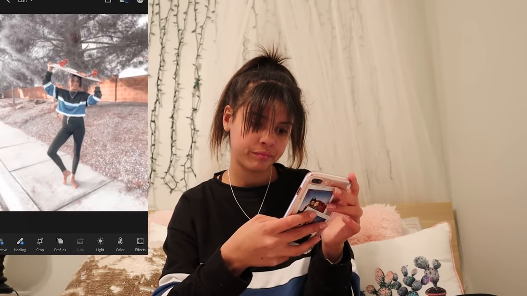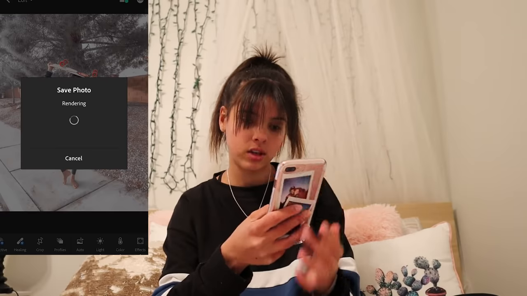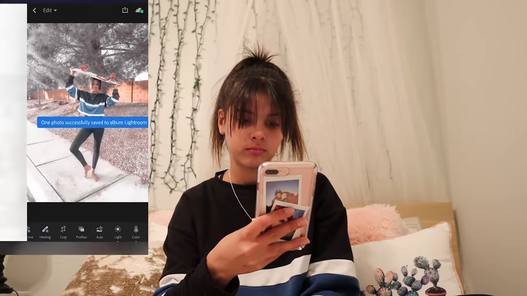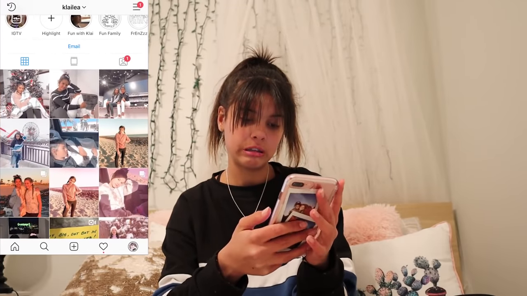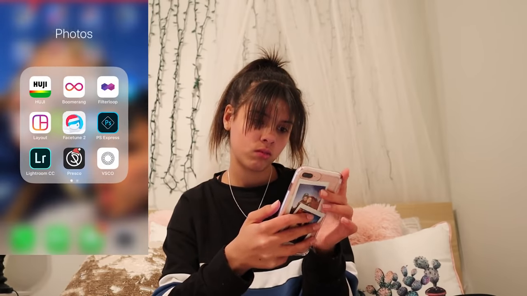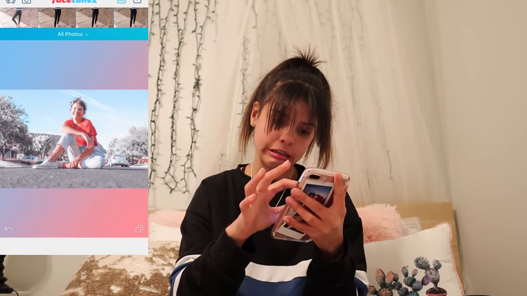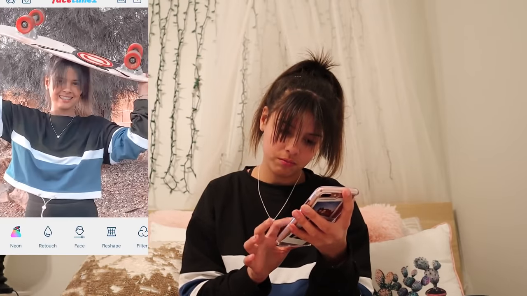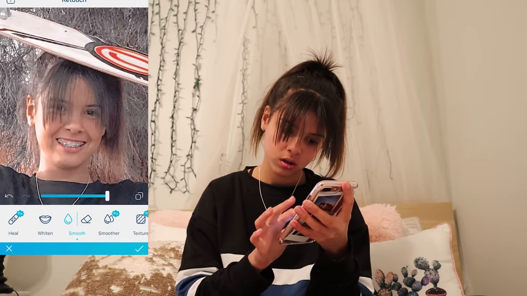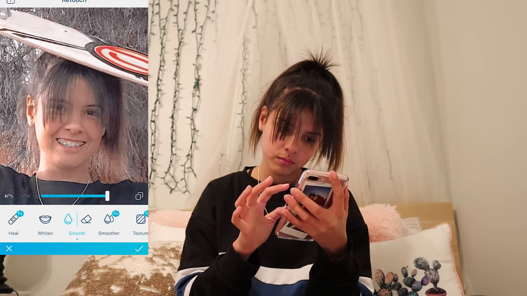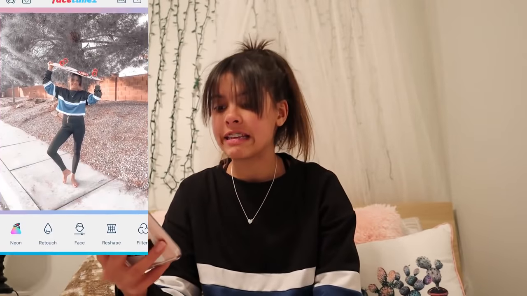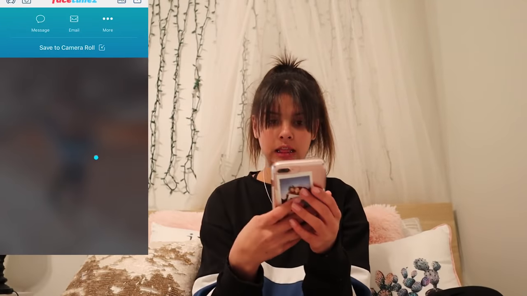Then I do that. I go to it and I save the camera roll. Then I go to Facetune. Go to the picture, because my face normally looks a little bit weird, so I retouch it, smooth it out a little. Make it look a little bit better. And that is how I edit that photo. So there we go with that.